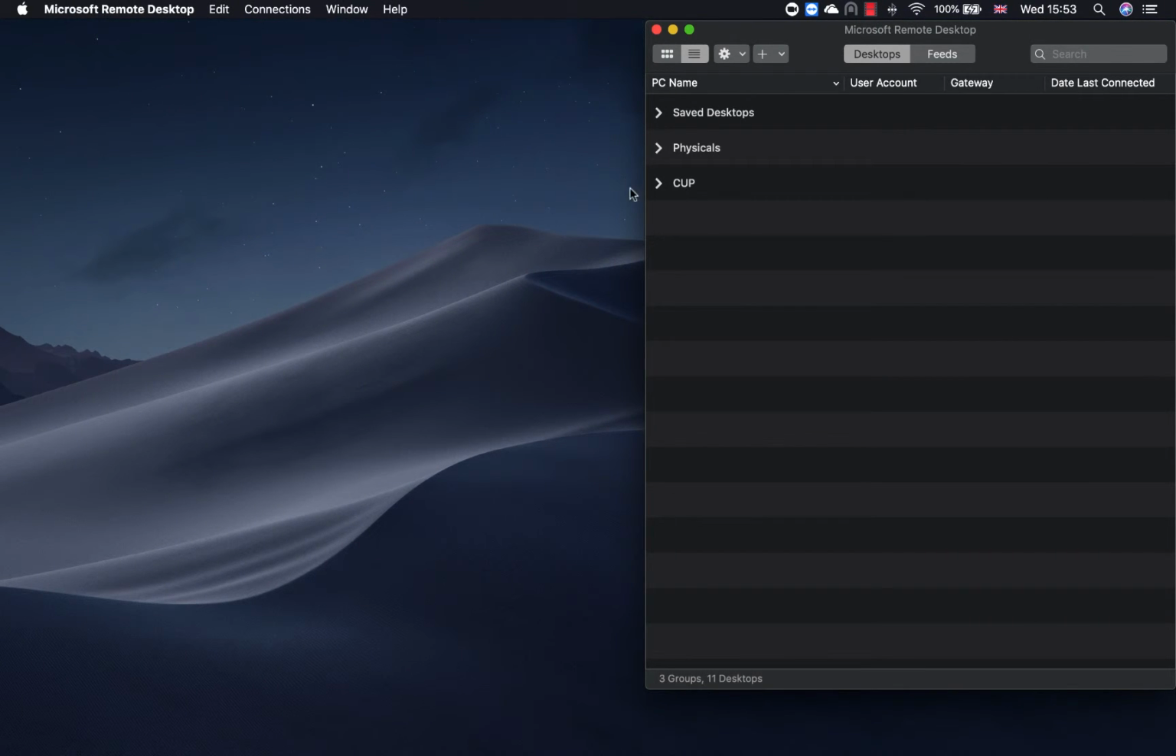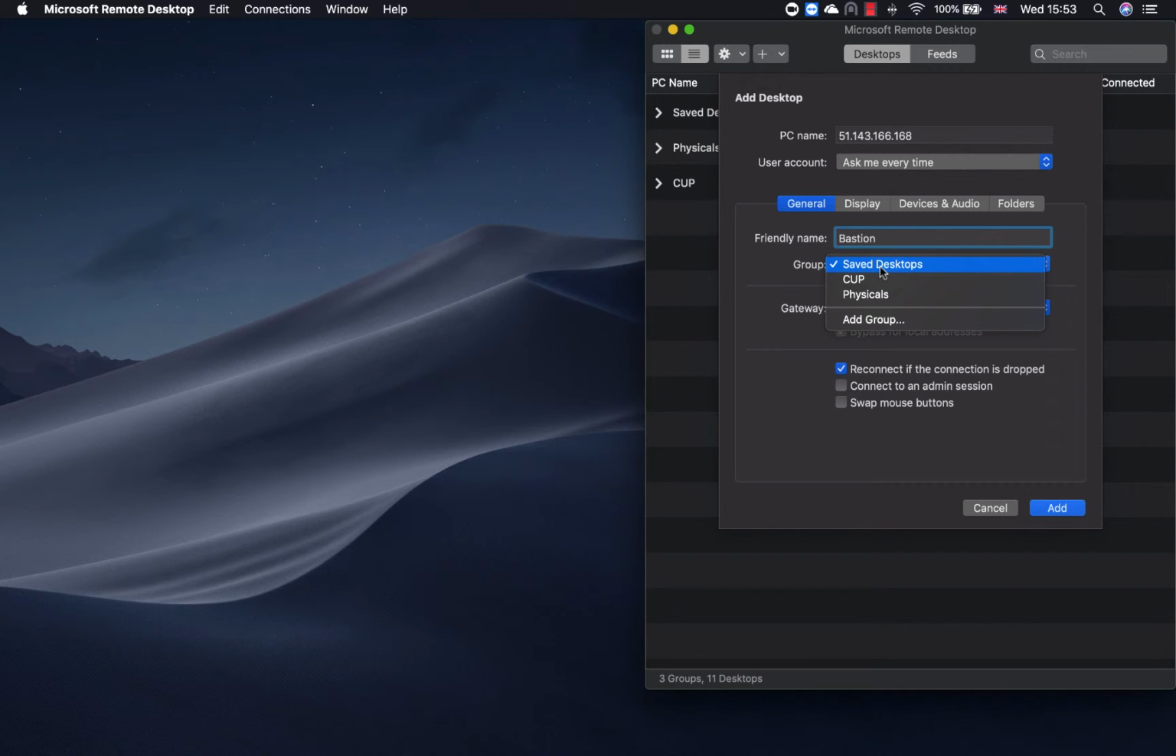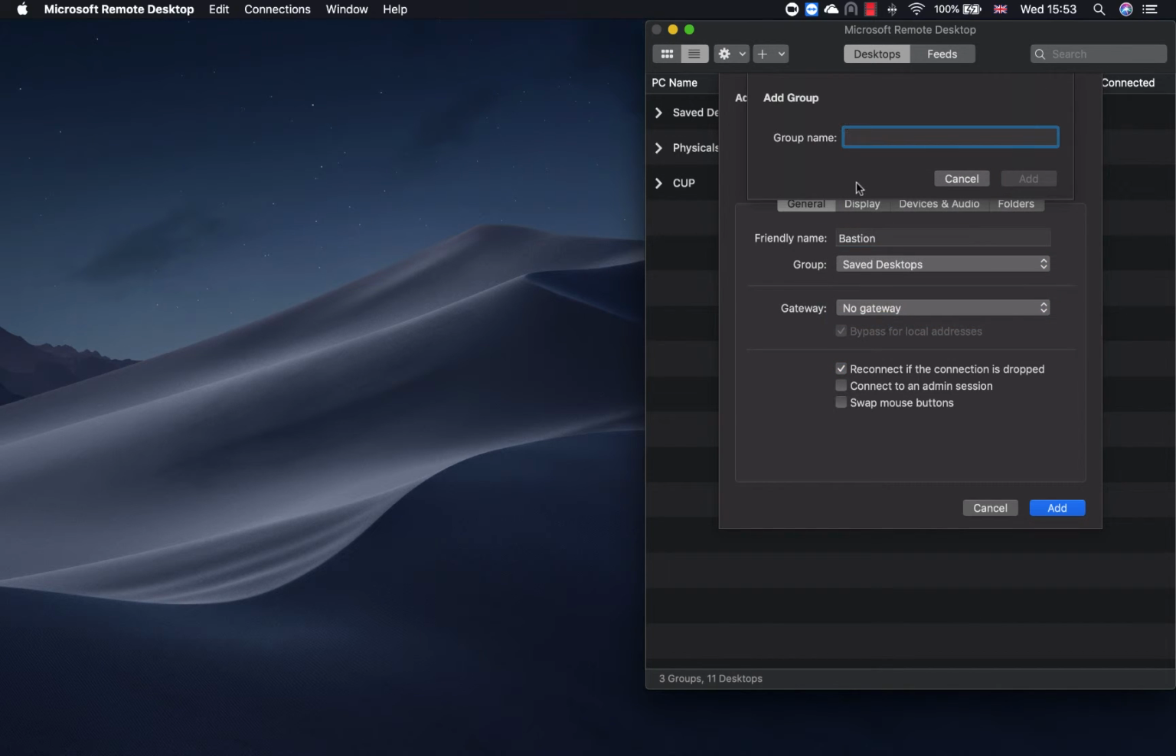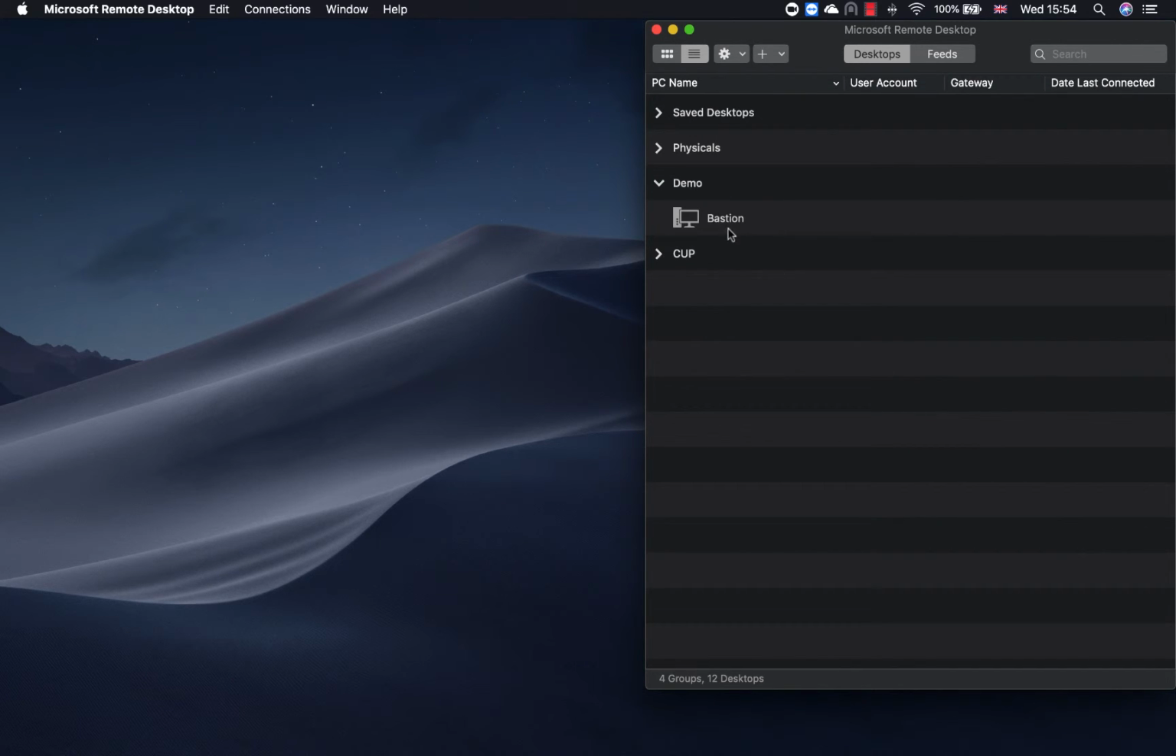I have it open already, so we'll just add a new desktop, put the IP address in. We're going to call it a useful friendly name, so I'm going to call it Bastion. So you'll see me use this one a couple more times during this series. The Microsoft RDP client allows me to do all sorts of clever things, and one of the things I can do is organize my hosts into groups. So I'm going to create a group specifically for the purpose of this demo called Demo. That done, we can add the host. Now we can double click on it and we can log into the machine.